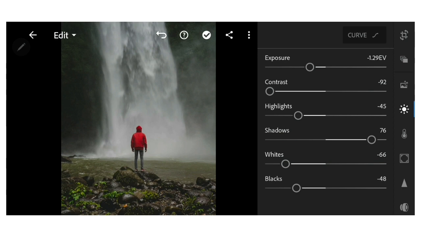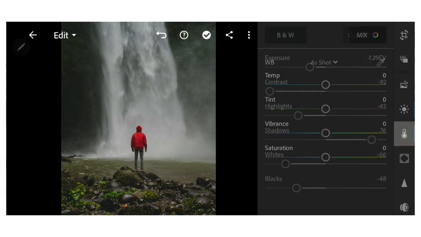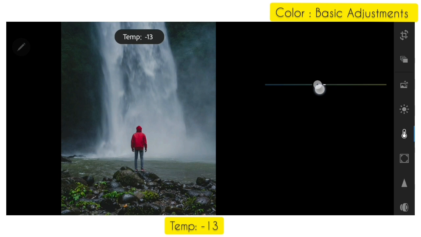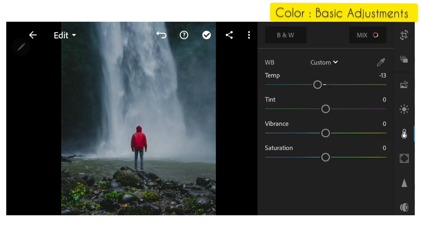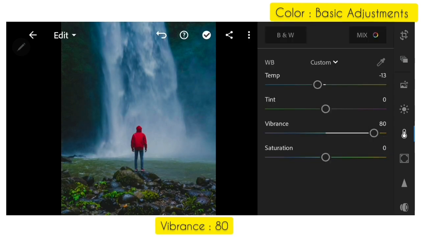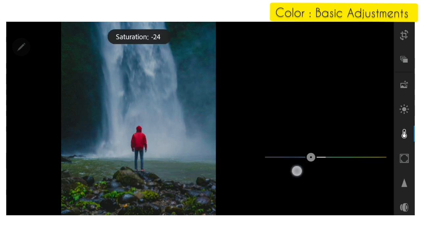Now we go to our color panel. I need to do some cold tone, so I reduce the temperature up to minus 13, and I don't need to do any changes in the green violet axis. So I go to the vibrance and I increase the vibrance up to 80, and I need to decrease the saturation level up to minus 49.